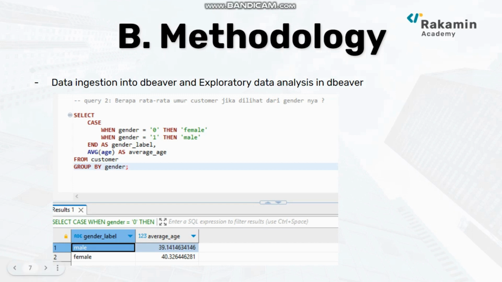So there are two genders. The first one is male. The average age is 39 years old. The second one is female. The average age is 40 years old.